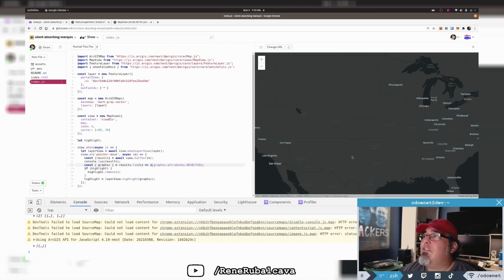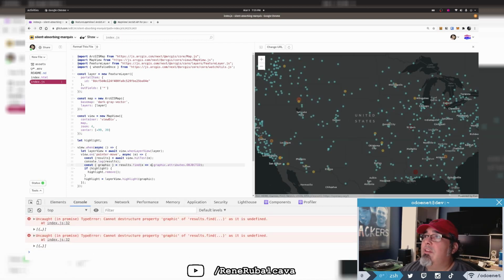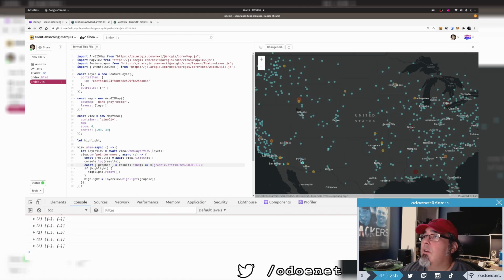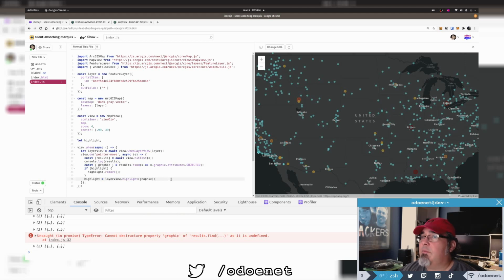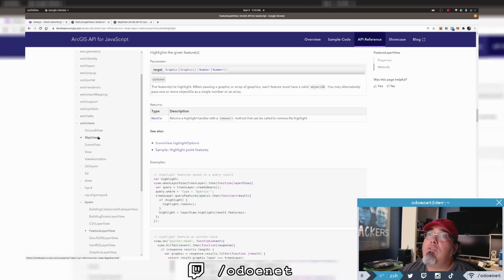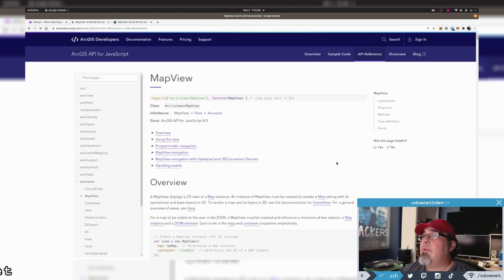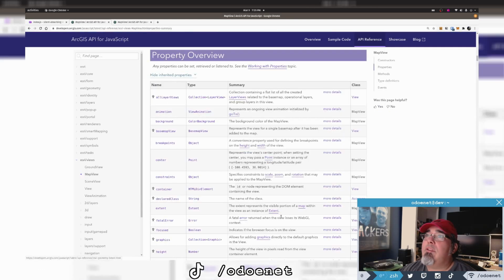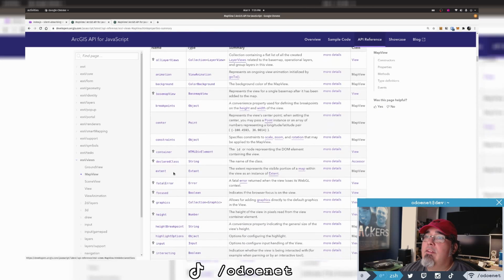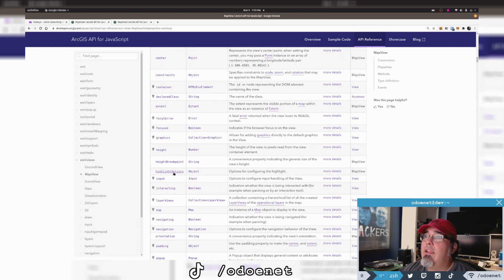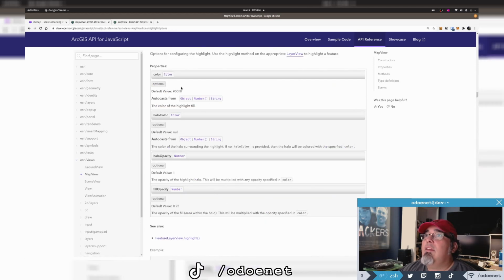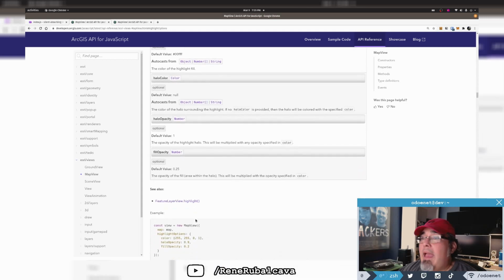So now I've actually got the legit graphic I'm looking for. And what else can I do now? So I've got this graphic. I could do some other stuff with it. So let's go to the map view, and I took some properties here, and there should be something on here for highlight options. There we go. So I can change the color of the highlight. I can give it halo color, opacity, fill opacity, and other cool stuff.